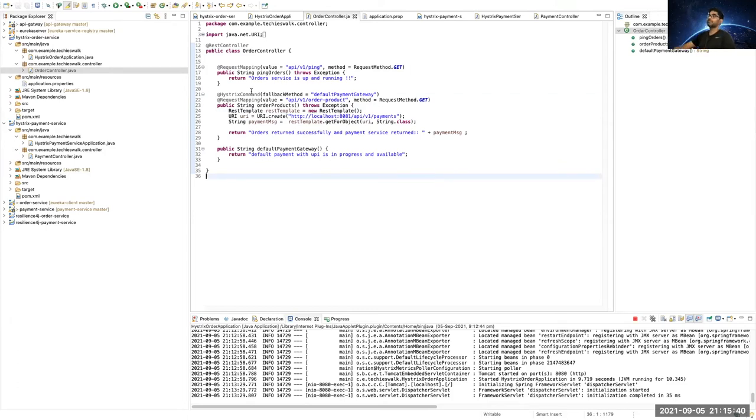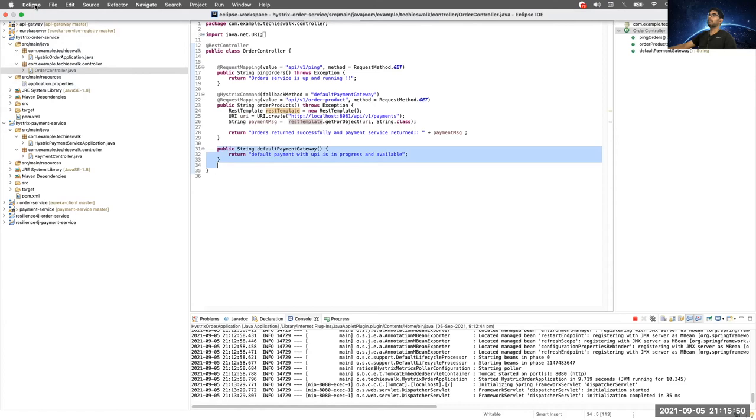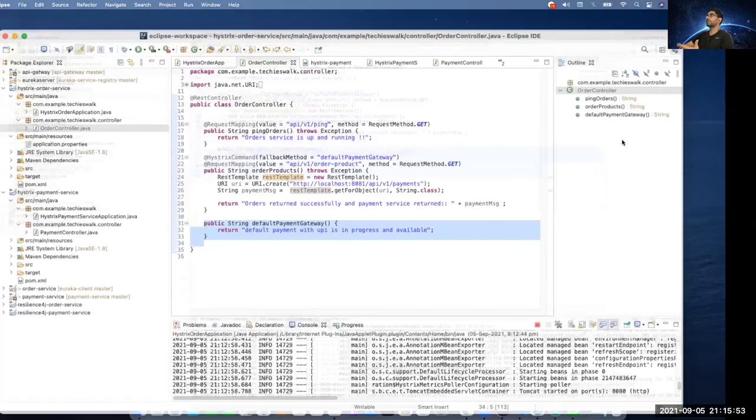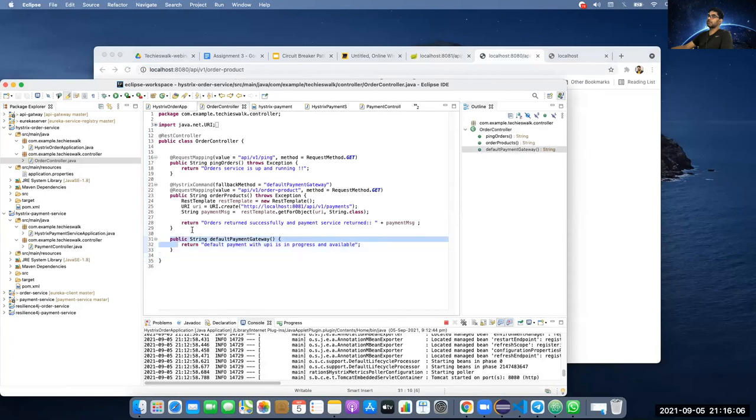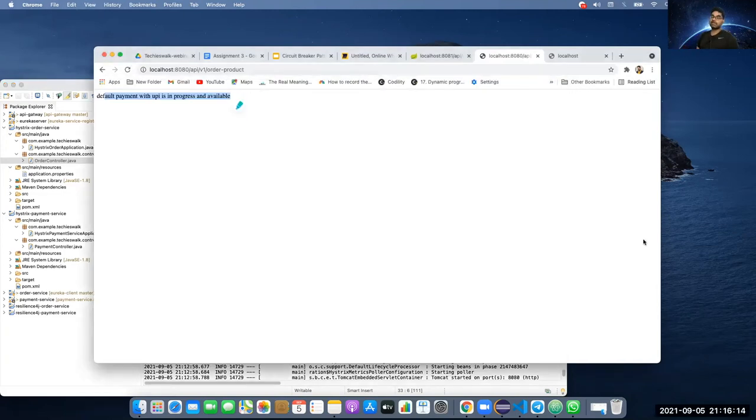But because we are using the Hystrix command, when I call this method it will not fail, because it will go to this default message. That's what we want to achieve, so that any failure in the microservice will not fail our thread, but will give us something default. So now I will go to the order service again, order product, and this time it will give me the default message, payment with UPI is in progress and available. When I call this method, instead of giving this message, it gave me this message. That is what is done by Hystrix failover, or the Hystrix circuit breaker.